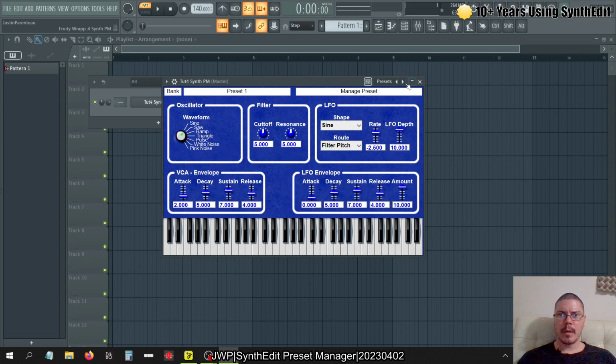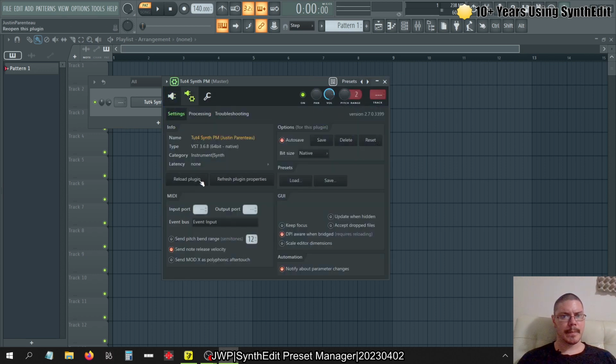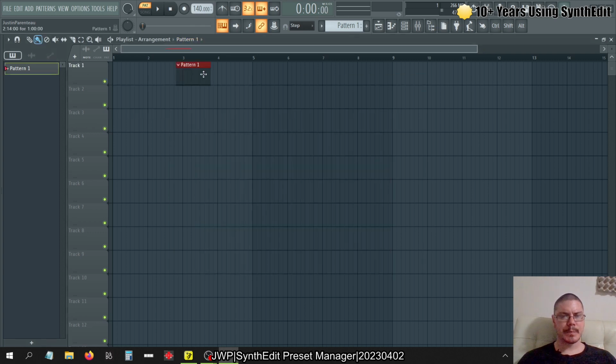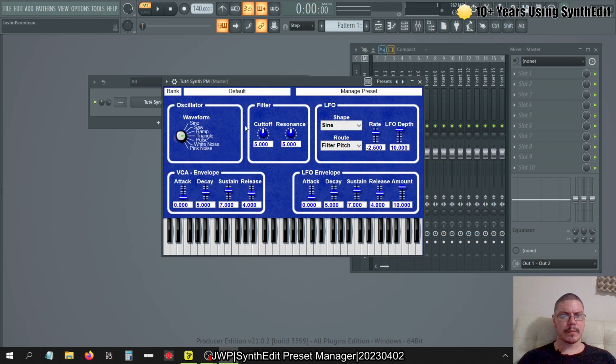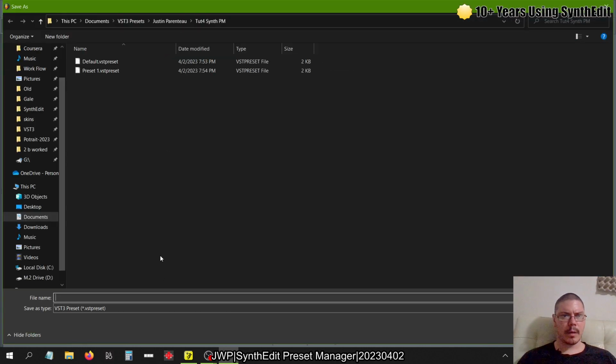Now, let's revert the system here. The plugin. We're back to default. And let's try preset 2. And close the releases. Save preset and preset 2.